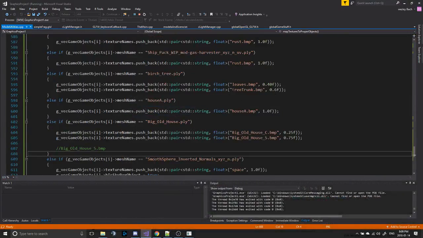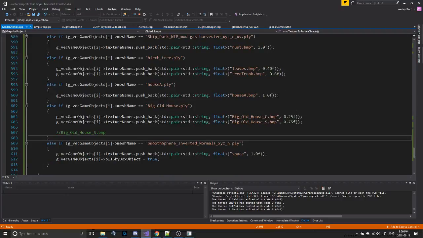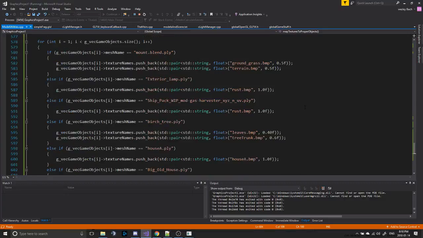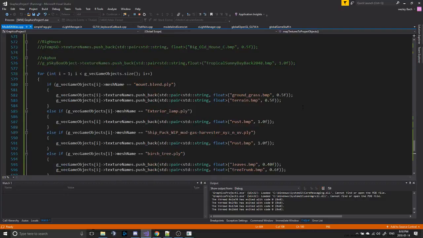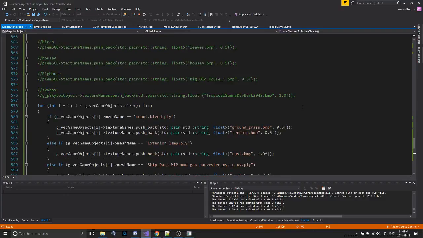Okay, so here's leaves and a tree trunk. Those two are blended 40/60. And then that dark house that I showed you, it's 25/75. So this texture is actually the lighter one. If I reverse the 2 numbers, the house would be much lighter. The mountain has grass and a terrain texture, and they're 50/50.